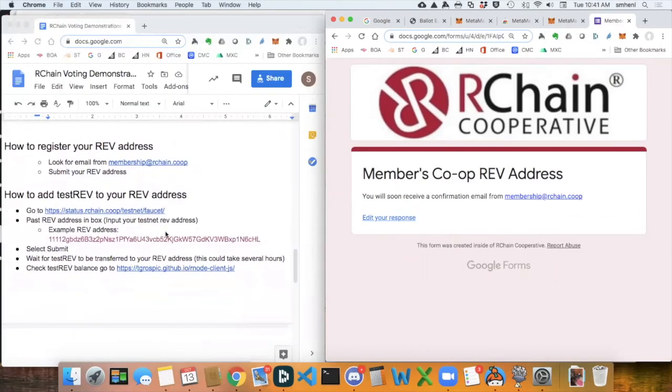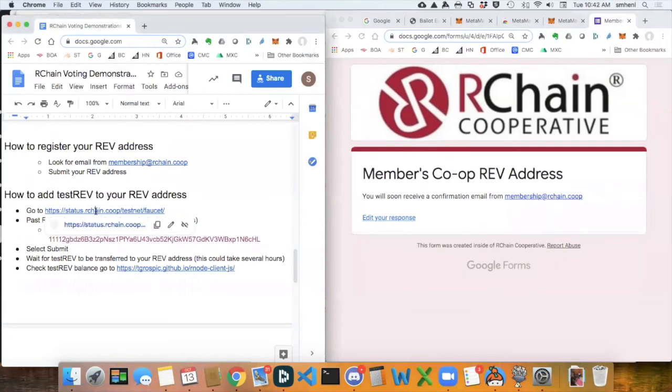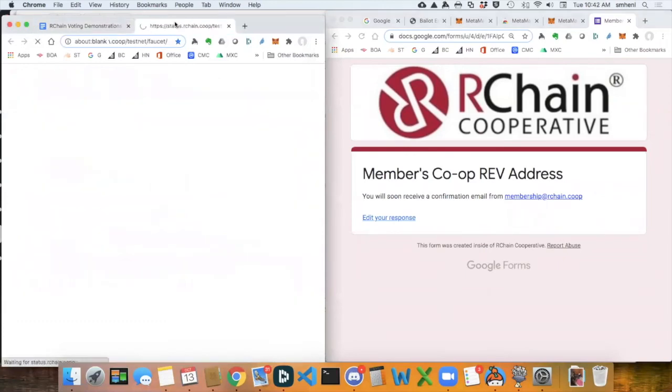Okay, so let's see here. And then how to add testrev to your Rev address. So if you want to do some experimenting with the voting DApp, you need to have some testrev associated with your Rev address. So we're going to go to the test faucet link here. So let's select that.